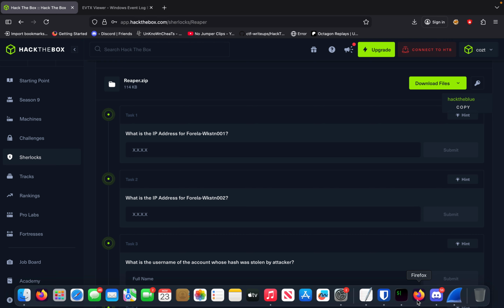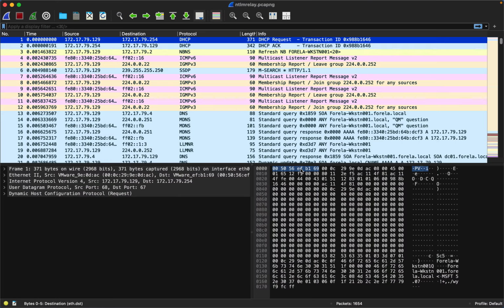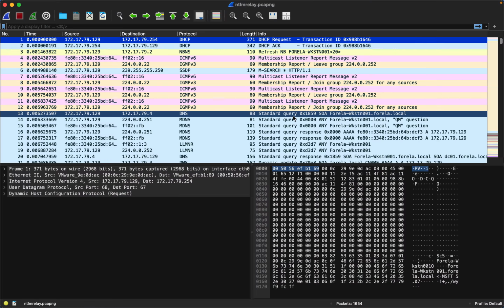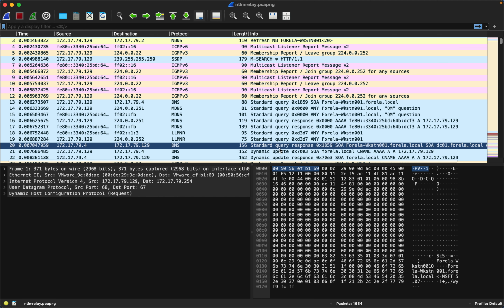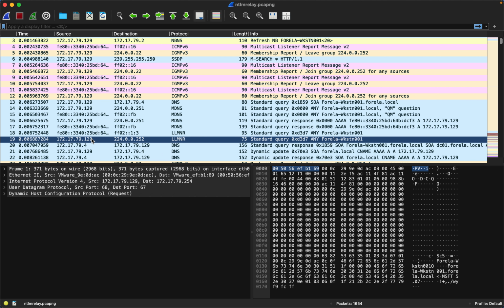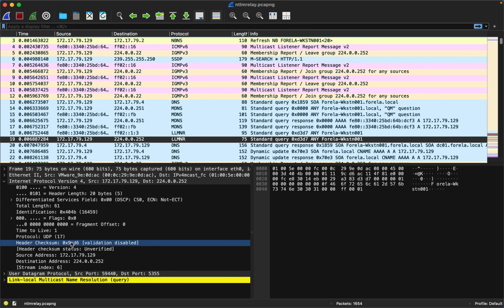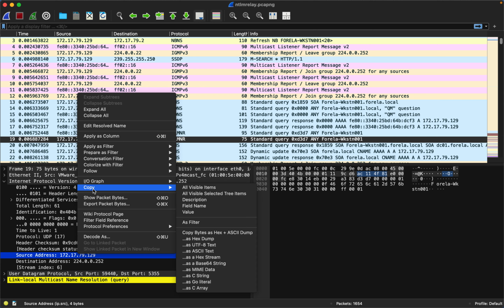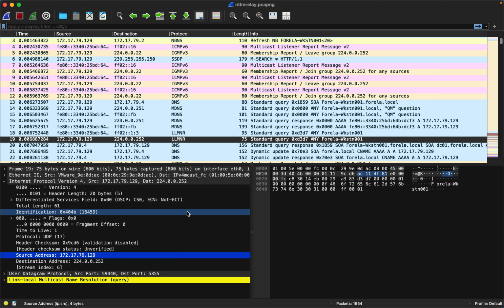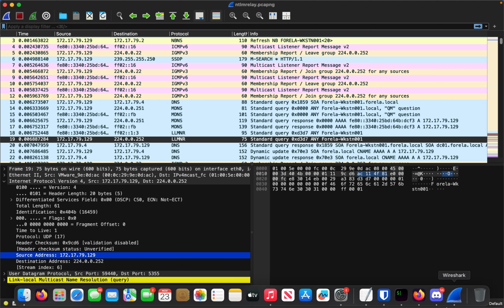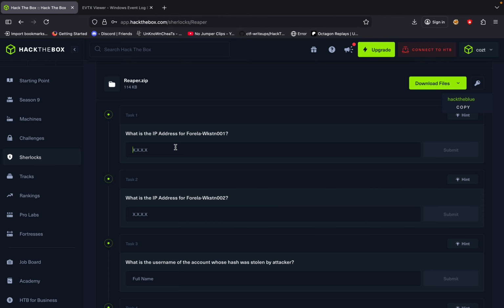So if we go back to PCAP, Wireshark, we see workstation 01 and we see IPs associated to it. So what I'm thinking is this is probably the IP address, as we see it at multiple locations. So we just copy this value right here. We could simply just copy the value, and then after that go to Firefox and put it inside here.